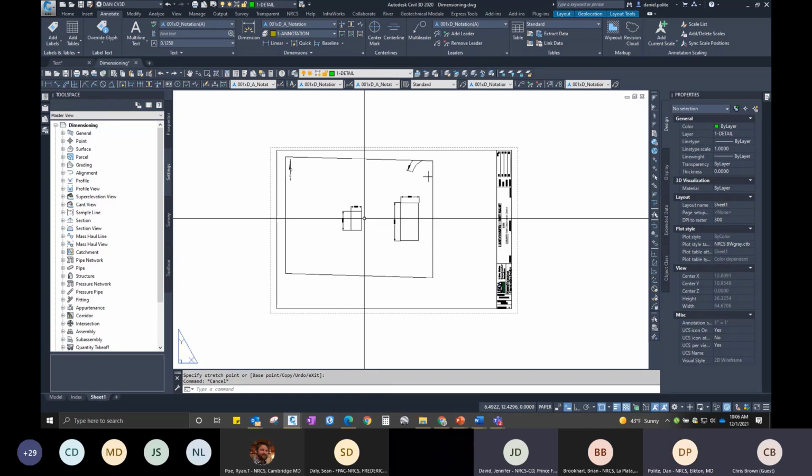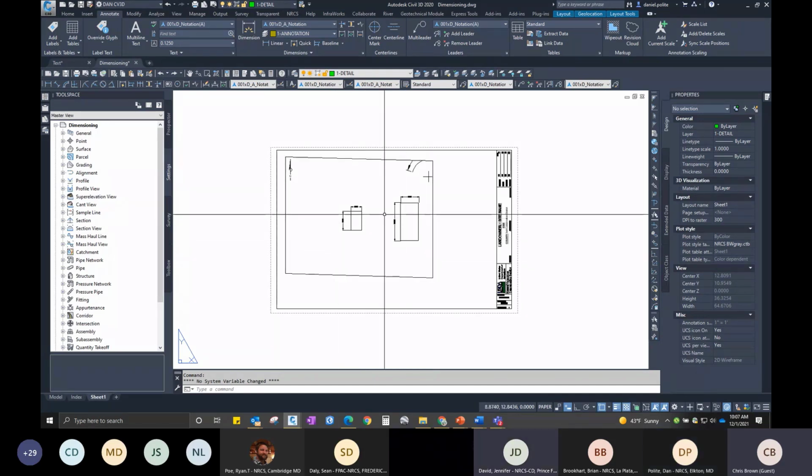Yeah, absolutely. I do the majority of my drawings in model space, and then I do all my leaders and things of that nature in the actual paper space, just because I'm accustomed to doing it that way, so I don't have text everywhere in my model space. Very good. Thanks.